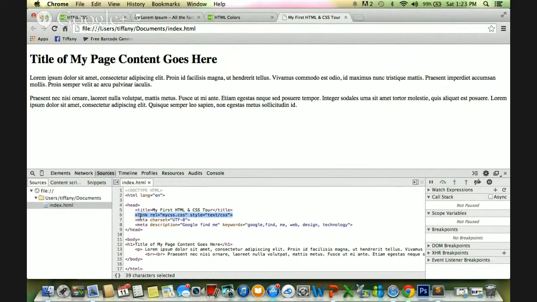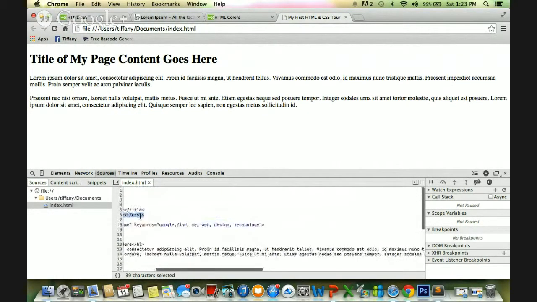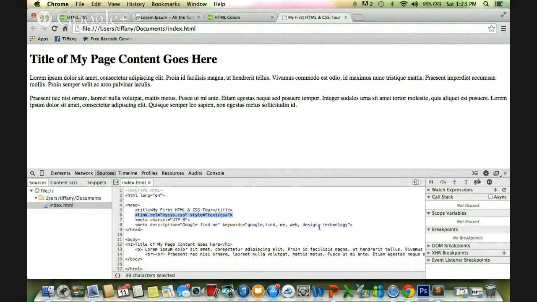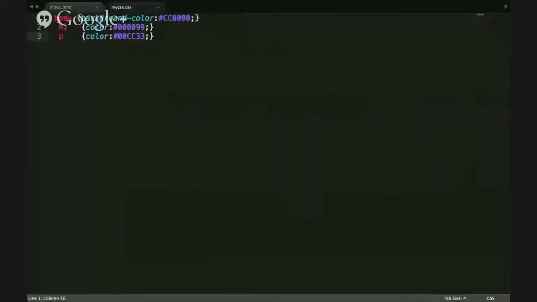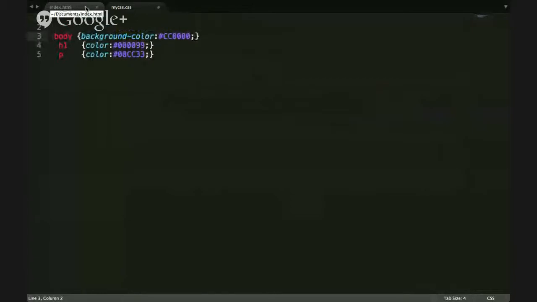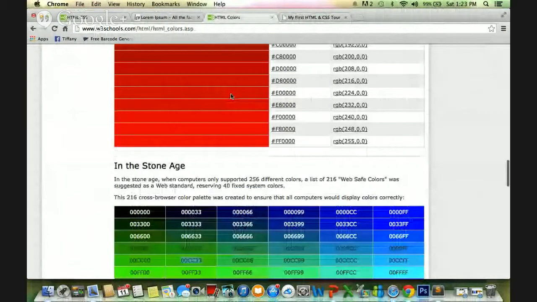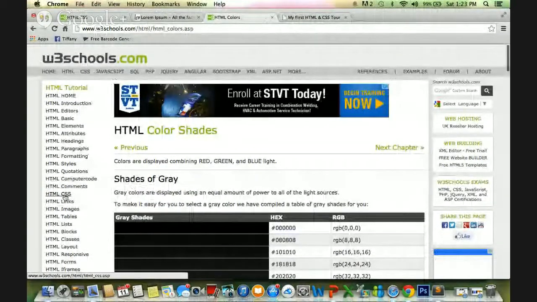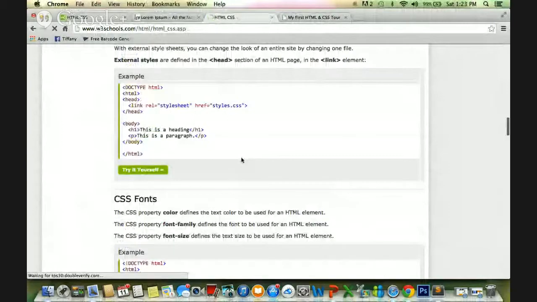So let's just double check that our files are in the same place, and that way we'll know what's going on. Cool? Great. All right. My CSS. I'm going to go back to W3Schools to make sure the CSS is in line. Link rel equals stylesheet. So that's what I did.